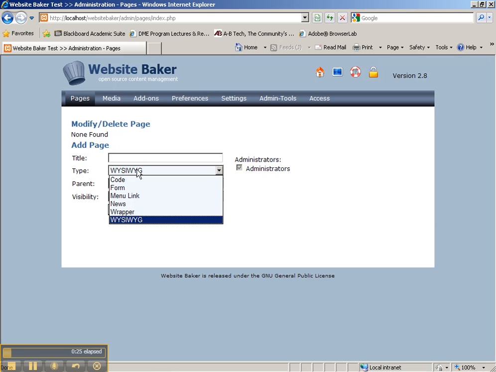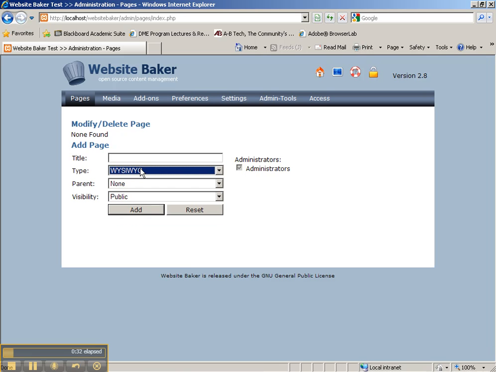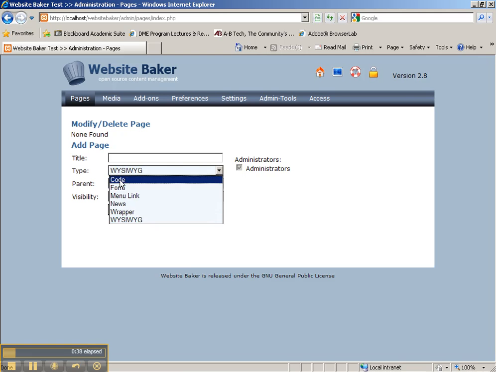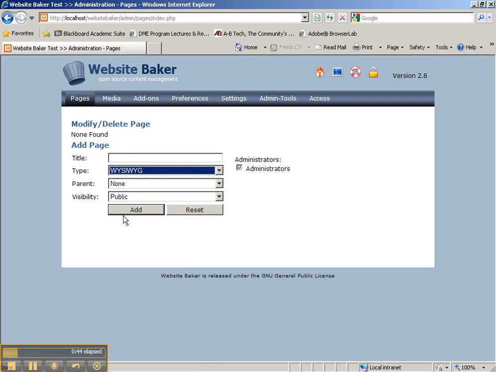Now you can choose the type of page you want to create in Website Baker, which is a little different than CM Simple. In CM Simple, you pretty much just create HTML pages. And there's some other things you can do, but with this, you can create PHP code, you can do forms, menu links, news, wrappers, which is wrapping HTML, or WYSIWYG. WYSIWYG is your most common type of page.